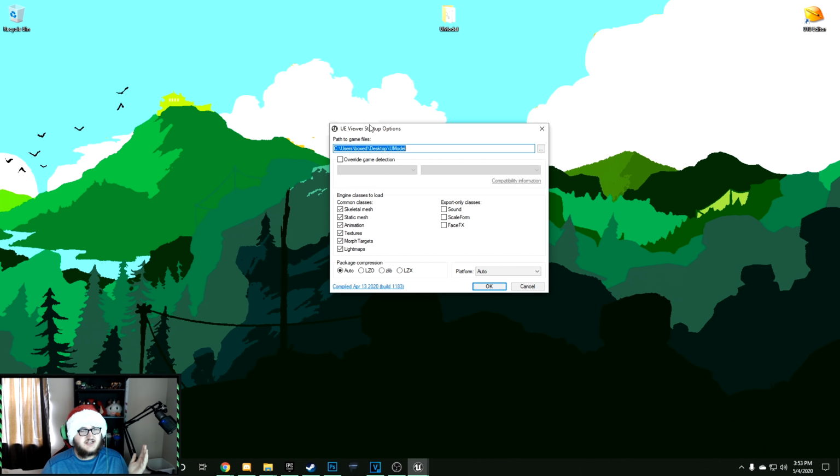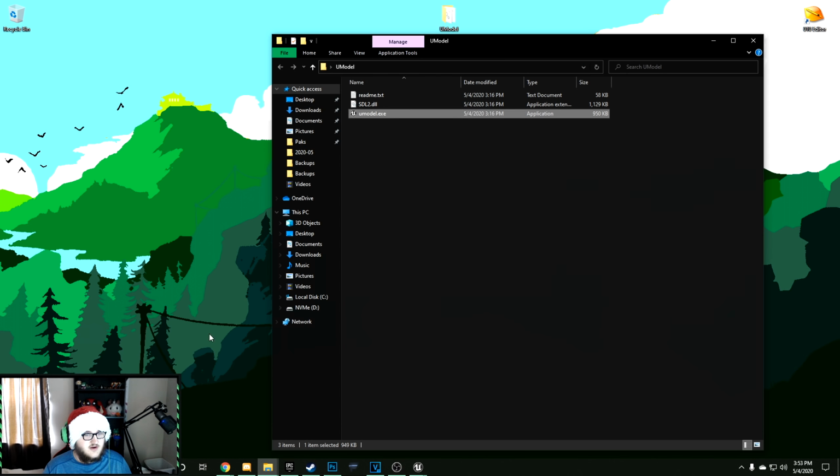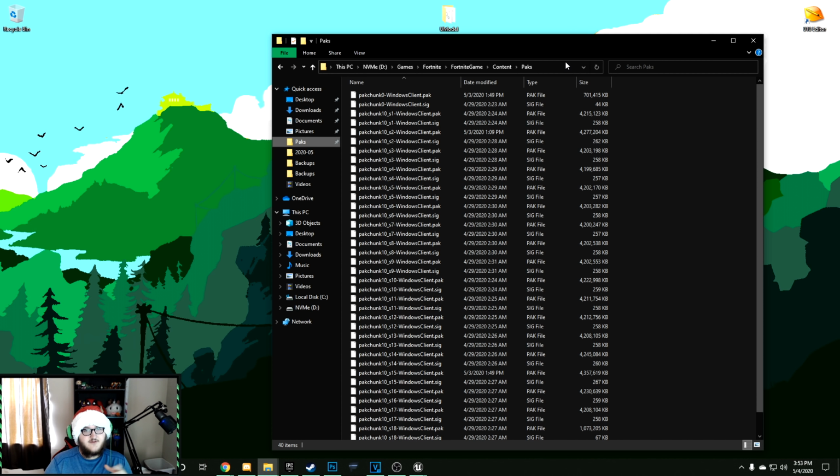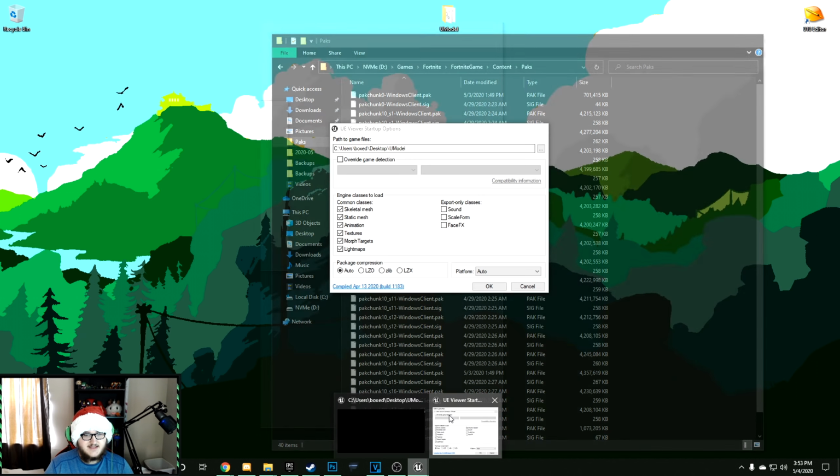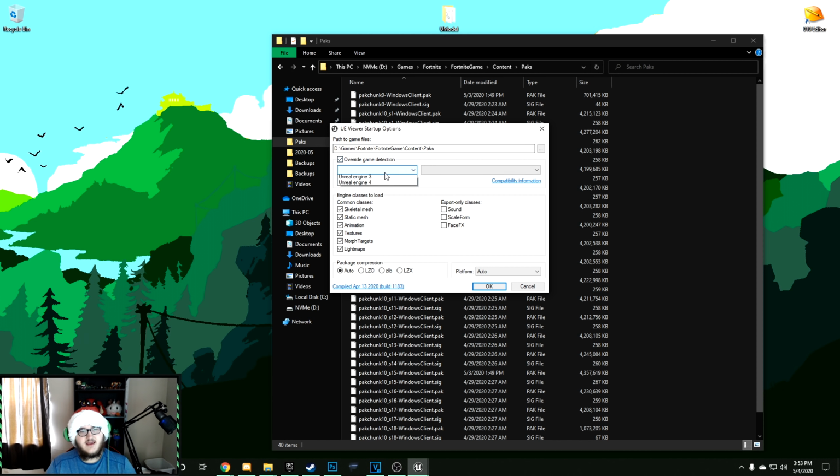We see this location asking where your game file is. So what you want to do is go into your file viewer. As you can see here, I have my pack folder pinned. You want to go to your Fortnite game files, which, if you don't know where they would be, look for wherever your games are installed or your Epic Games launcher is installed. Then go to Fortnite, FortniteGame, Content, and Paks. Click up here in the top right area where there's nothing, Control C, go back to UModel, and Control V. Click Override Game Detection, click Unreal Engine 4, and then Unreal Engine 4.24.